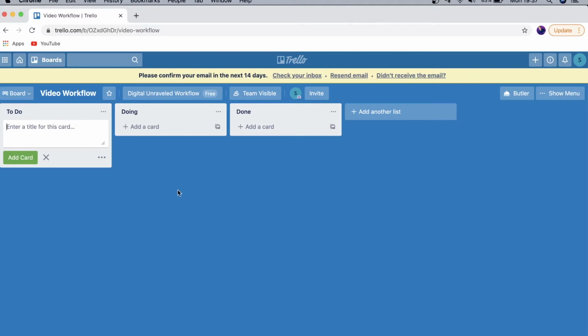Now you can see this is the main area for your Trello board. In the Trello board, you have these different lists, and in these different lists you have cards. So to start off, when you first get onto this page, you want to go ahead and rename your lists.